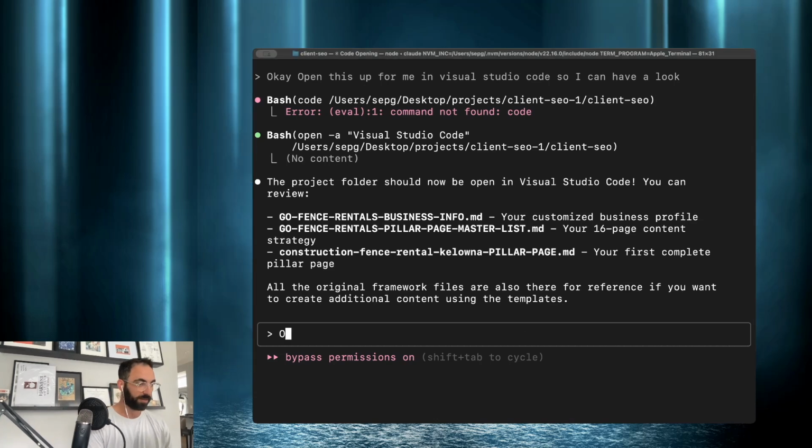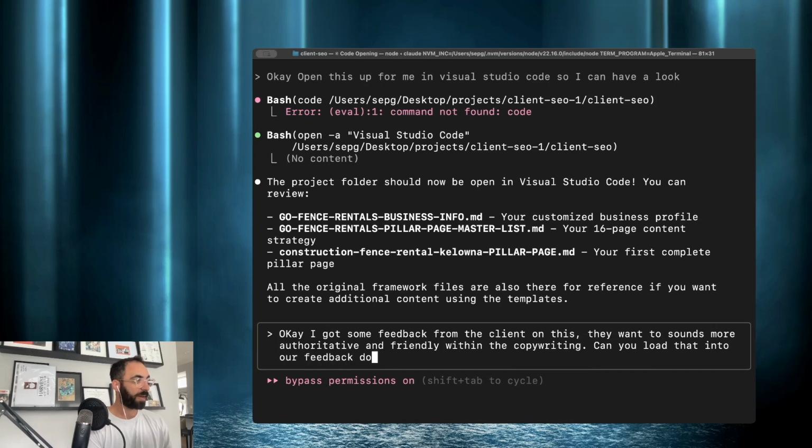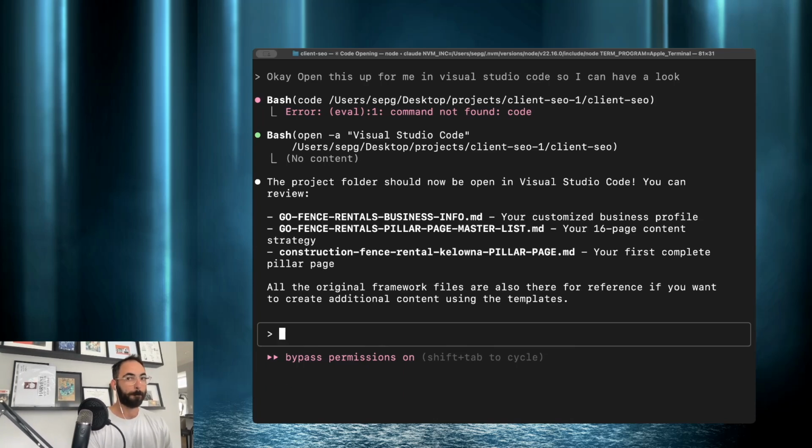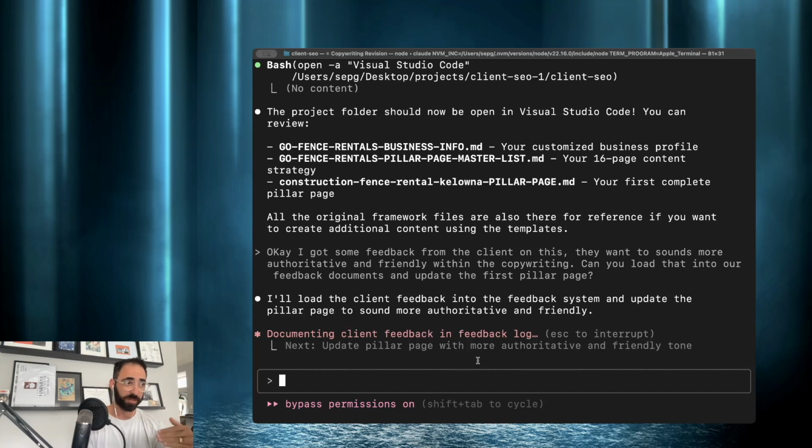So I'm going to say, okay, I got some feedback from the client on this. They want to sound more authoritative and friendly within the copywriting. Can you load that into our feedback documents and update the pillar page, the first pillar page? So there you go. Now we pretend that we've got some feedback from the client. They want to sound more authoritative, but also a little bit more friendly.